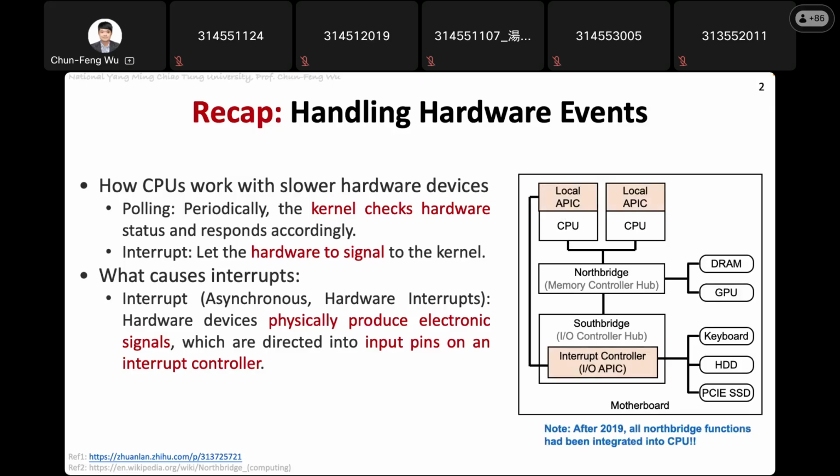And after 2019, for Intel CPUs, they integrated the north bridge into the CPU. So currently the memory controller is usually in the CPU. So there is no north bridge now on your motherboard.